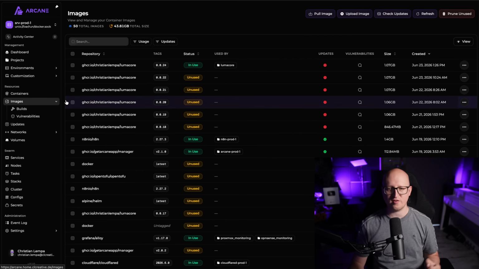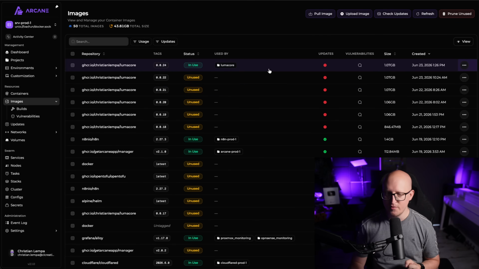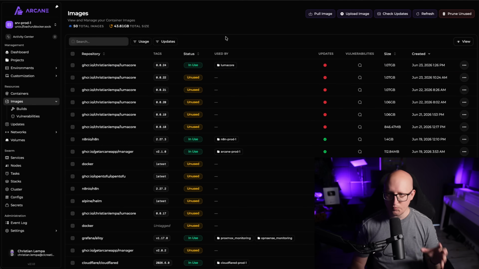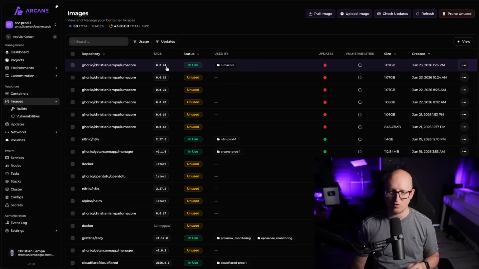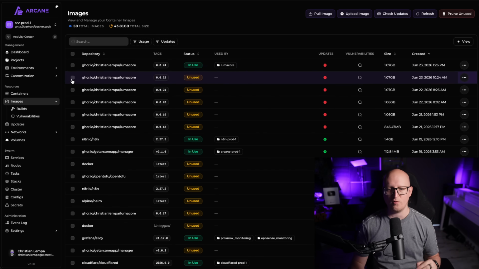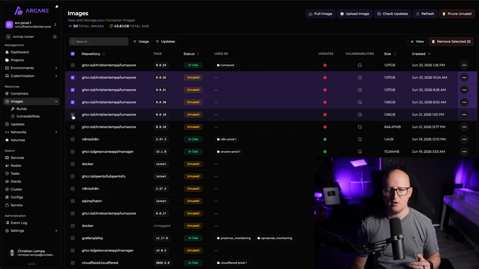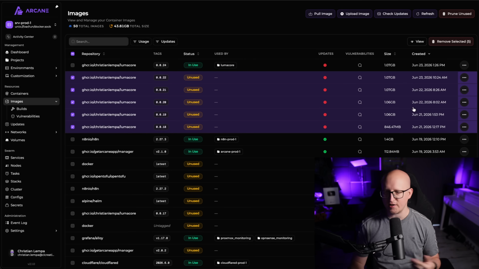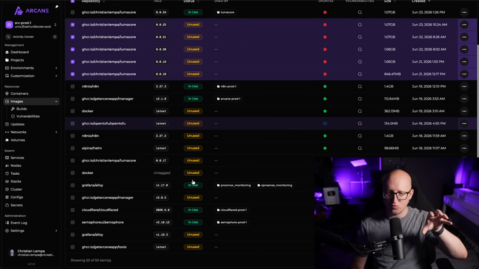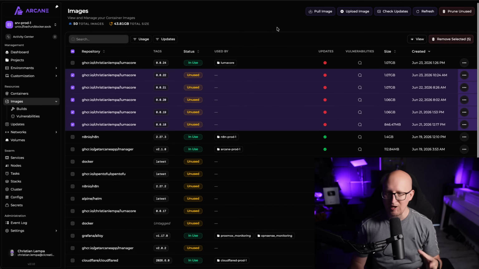Also images, this is pretty cool. Here you can see all your used and unused images. And there are really practical functions in here. For example, you can see there's a custom image that I've built. Currently, the latest version is in use, but all these other versions are still consuming disk space. So then I can easily remove these selected images. I can also run prune unused images. So this will clear all the unused images to reclaim disk space.